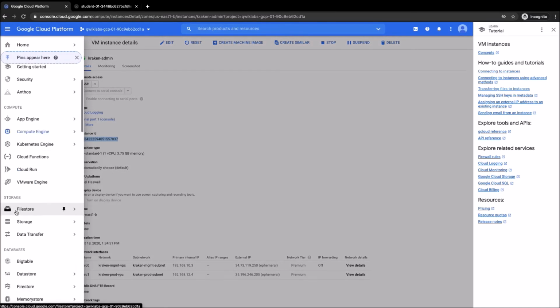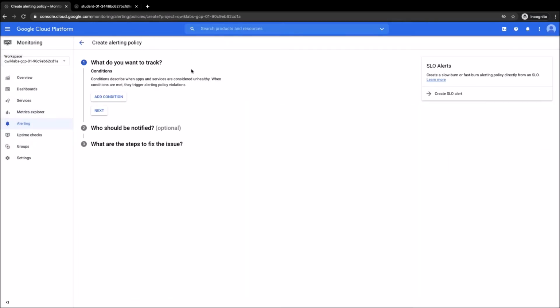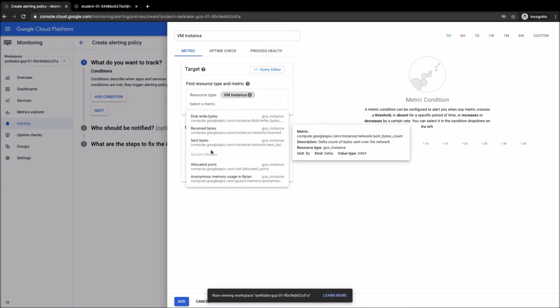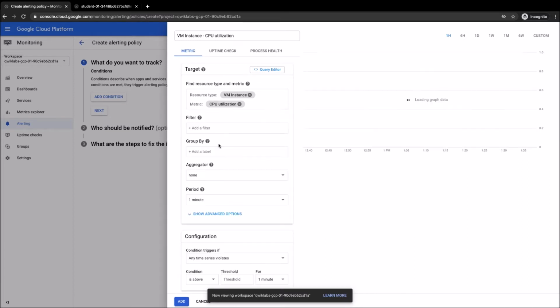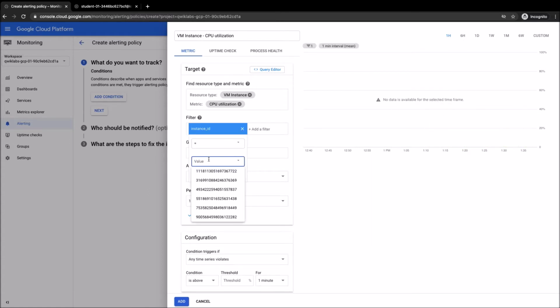Now go back to the monitoring section, alerting, and create the policy again. Add the target VM instance, and here it will be CPU utilization. Under filter you have to choose this instance ID and then just paste this instance ID here. So this is the instance ID. Click on apply.